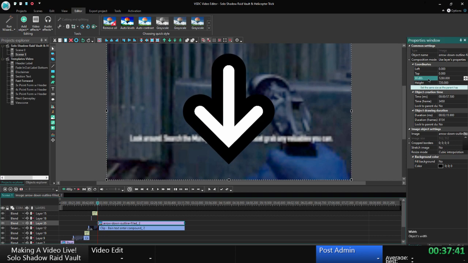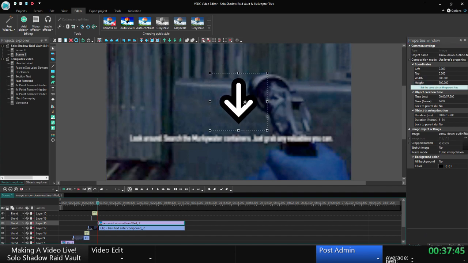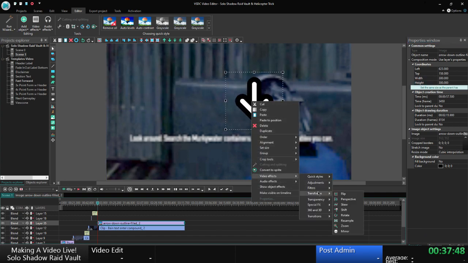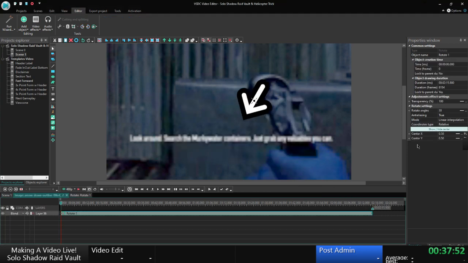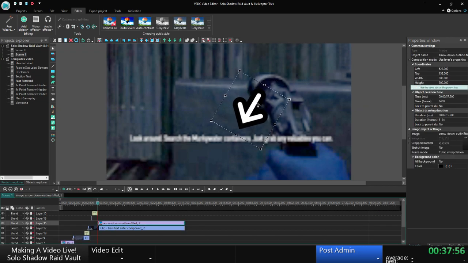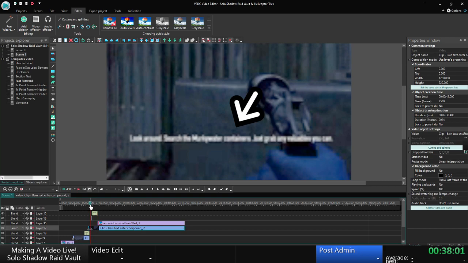Okay, that's too big. Let's try 300. Okay, that's good. And I want to rotate it. Whole parent duration. Oh, nice. They gave me a good rotation. Okay, so let's take a quick look to see how it looks.